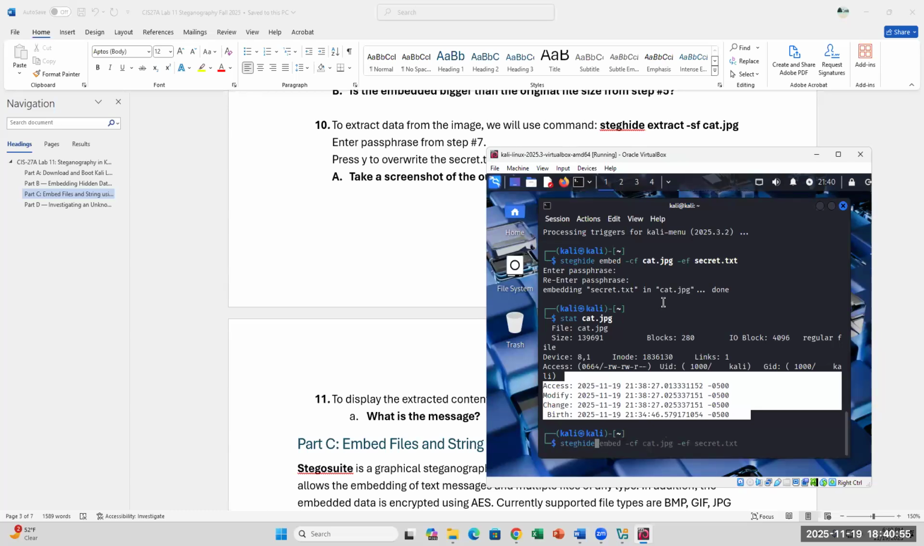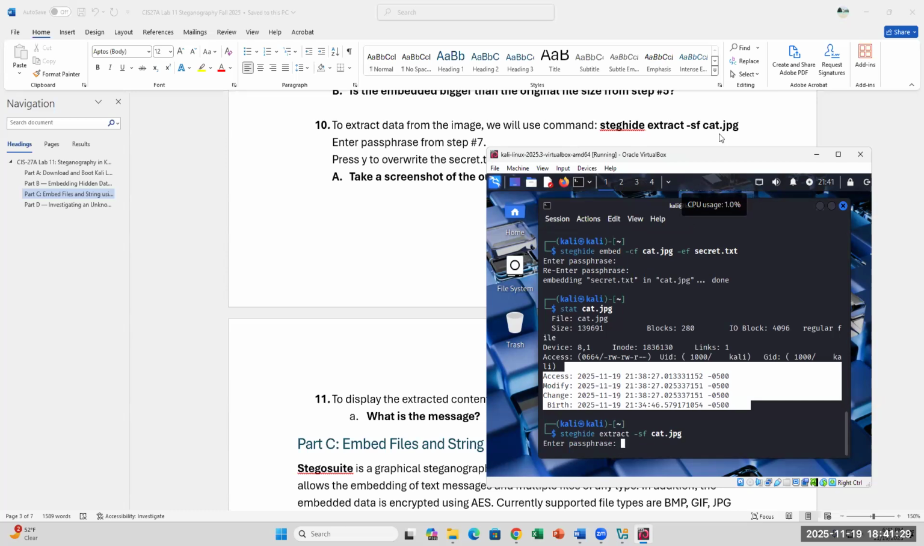So steghide is a way that we can extract, assuming we know the password. And the password is easier to find than you think. So steghide, and it's not Kali, cat.JPG. We would just use the option extract with the extension SF of the embedded file, which is our cat image file. And then I put in my passphrase from the prior step, which is Kali, Kali.